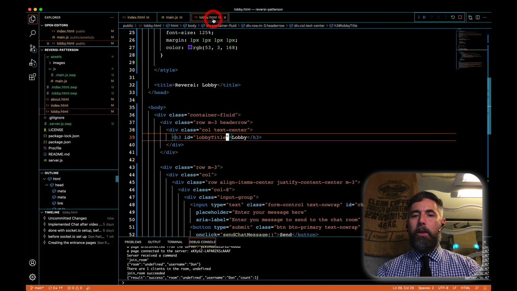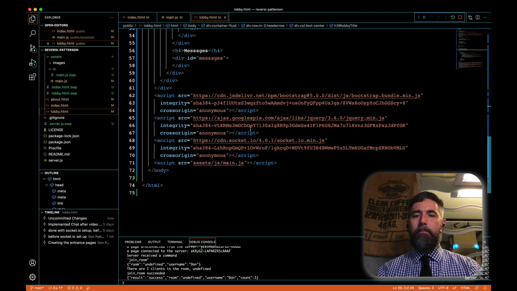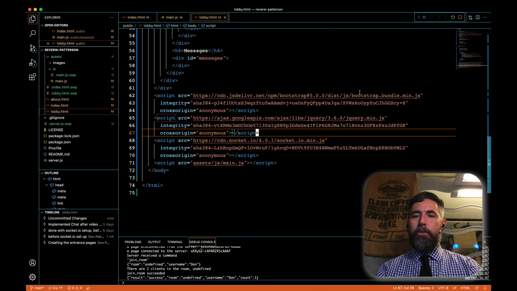All right, now this uses jQuery UI, so let's go over to lobby.html and make sure we load jQuery UI. It's down at the bottom. So we have Bootstrap loading, we have jQuery loading, we don't have jQuery UI loading. So we're going to need that. How are we going to get that? We can get that from Google API.